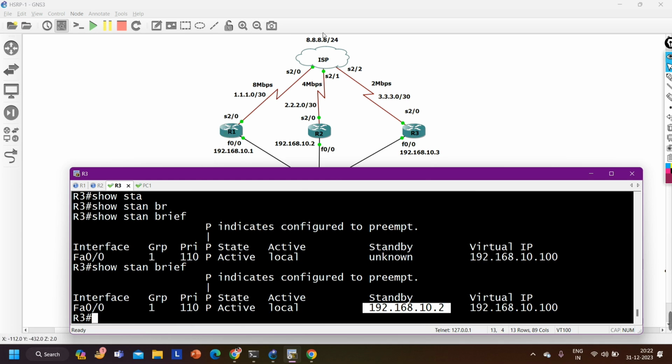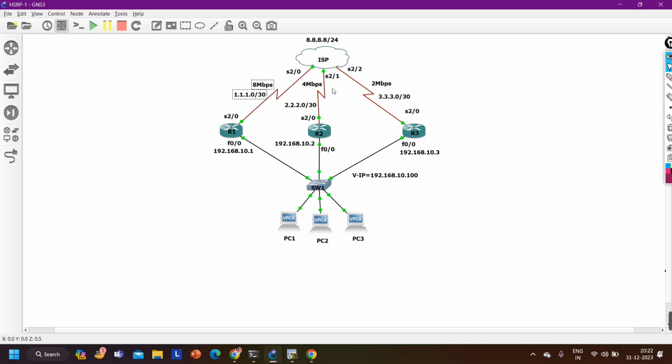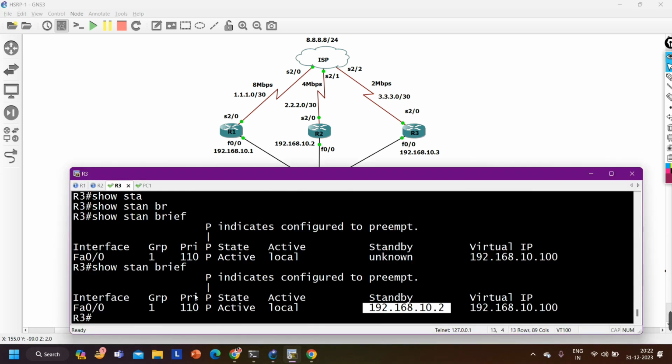Now here you can see between router 1 and ISP we have an 8 Mbps link. Between router 2 and ISP we have a 4 Mbps link, and between router 3 and ISP we have a 2 Mbps link. So this is my primary link, this is my secondary link, and this should be my backup link, right? So how will I configure the scenario?